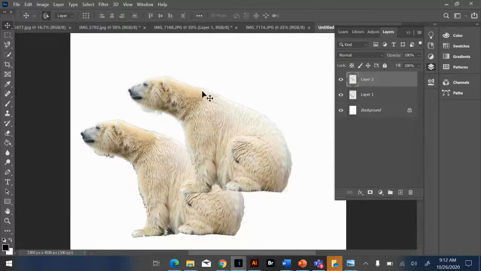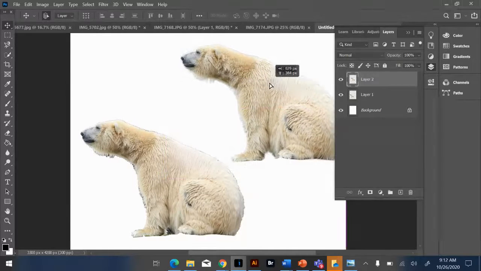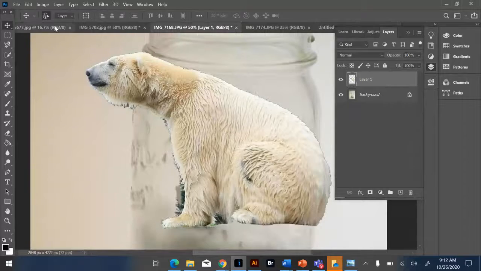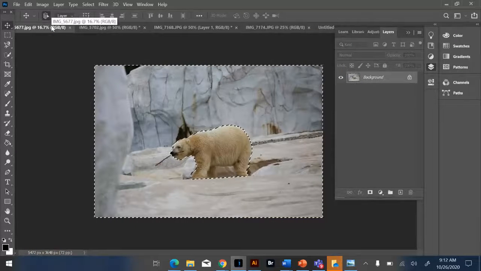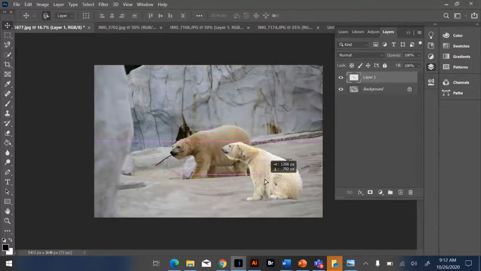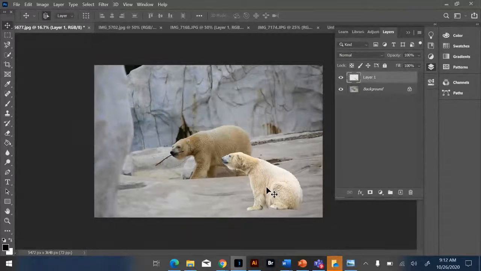So look at the difference here. Before and after. And this was a stark white background, so it's going to show a little bit more like the edge and stuff. If I were to place him like into an environment, like here with this bear, I'm going to Control D real quick, Control V to paste him. Like, look how much more natural he looks.